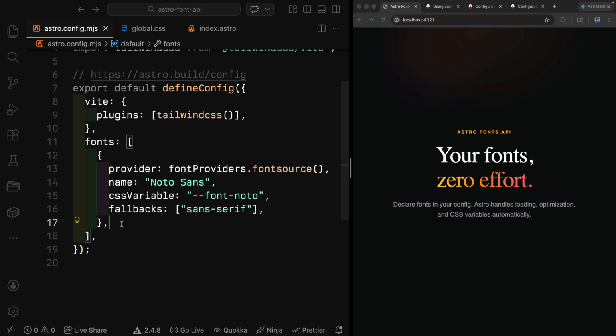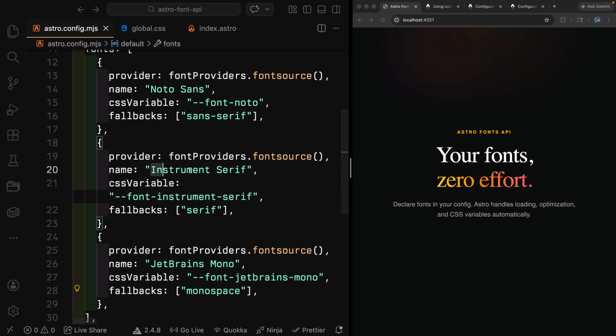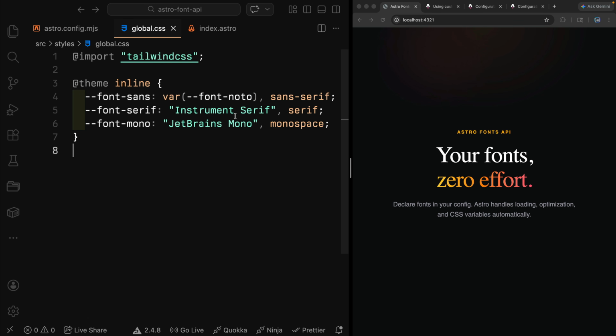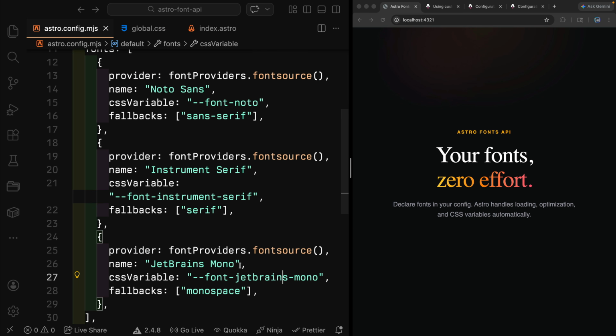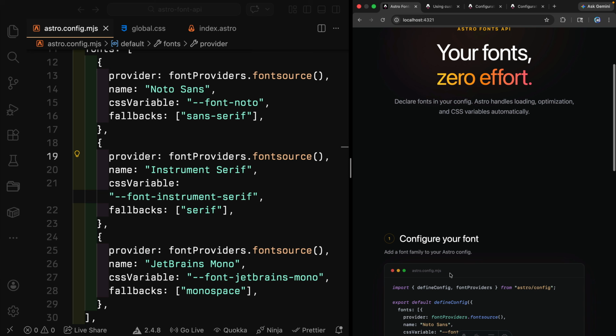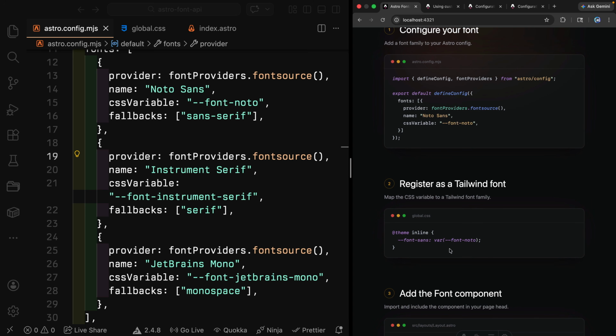Now we've got a couple other fonts here as well, so let me paste these in. There we go. So I pasted in the configuration for Instrument Serif and also JetBrains Mono. Of course, we also need to update this to reflect the same. So let's update both of those as well. All right, so now we're actually correctly identifying these, but I've yet to actually use them within the site. So you may notice over here, these are still using the fallback fonts of serif and sans serif or monospace, respectively. So we've done 1 and we've done 2.